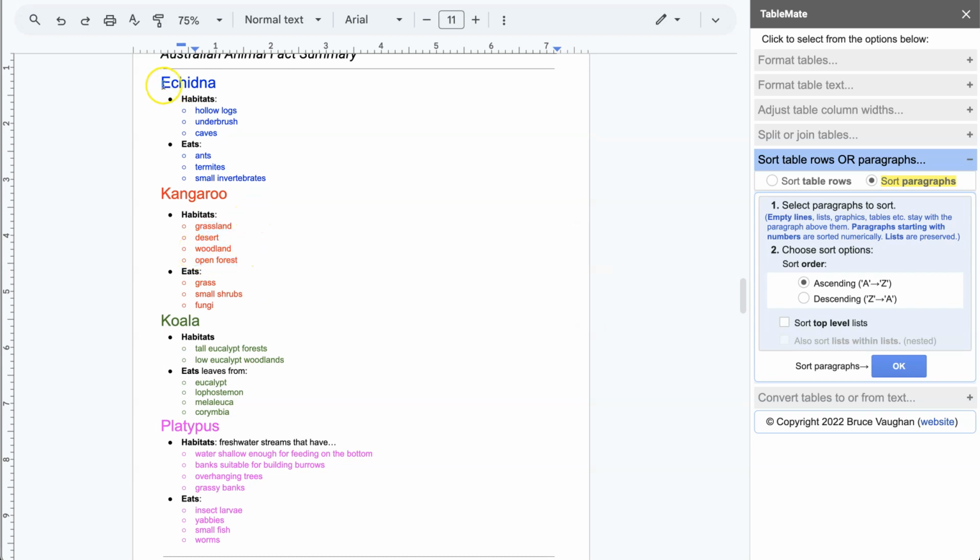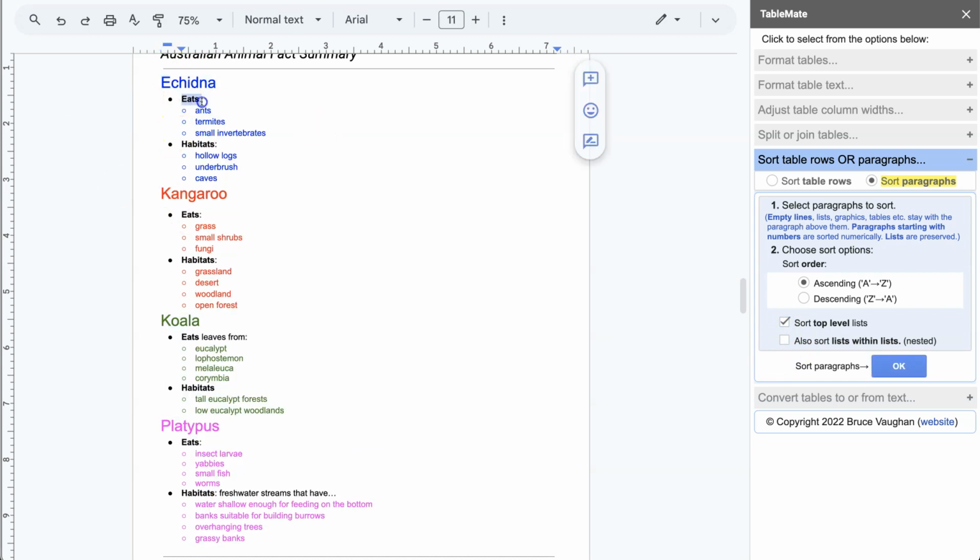And so, to make it sort the lists that are there, we first of all need to select sort top level lists. And now if we do it, right, you'll see now eats is above habitats for each one. Eats, habitats. But the nested lists are not sorted. They are still not in ascending alphabetical order.